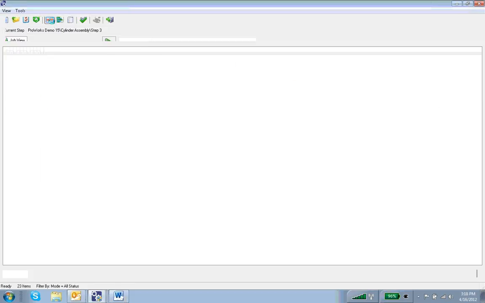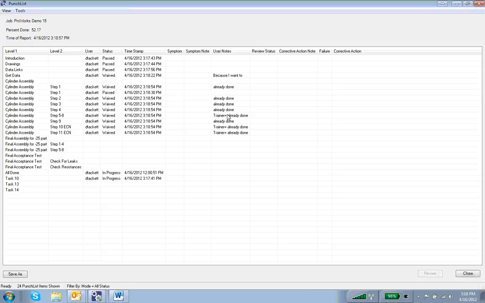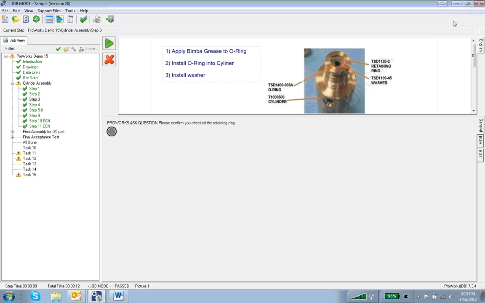So if I look at my punch list or something, it's going to go ahead and give the user notes that, hey, it was already done. All right, and who waived it, and this type of stuff. And then it's waived instead of passed or failed. All right, so that's waiving a step.